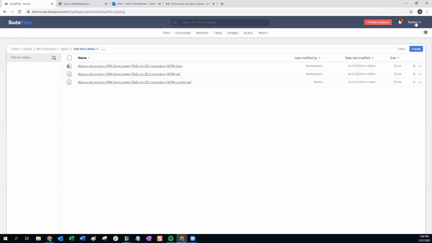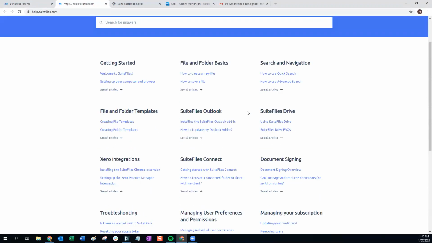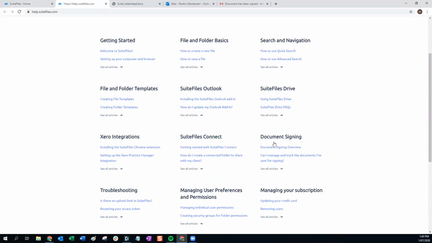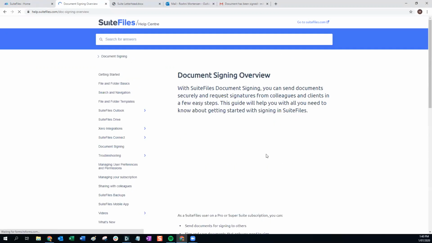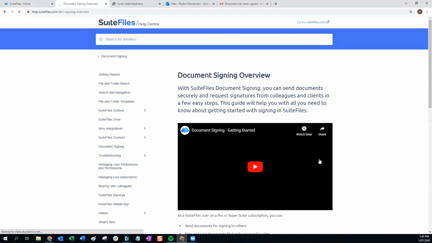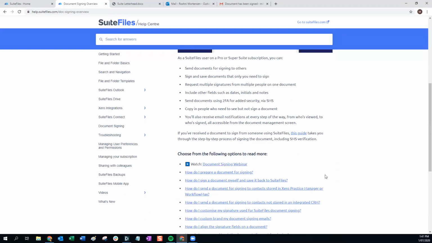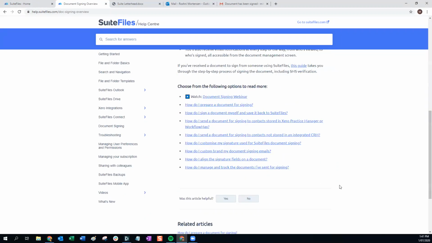So if you click on your name in SuiteFiles and then click on Help Center, then that will take you through to help.suitefiles.com. We have an entire section dedicated to SuiteFiles document signing. So start off with the overview. That has a range of information, including a little video to step you through the process, but this will link you out to a whole bunch of resources that are available to you.